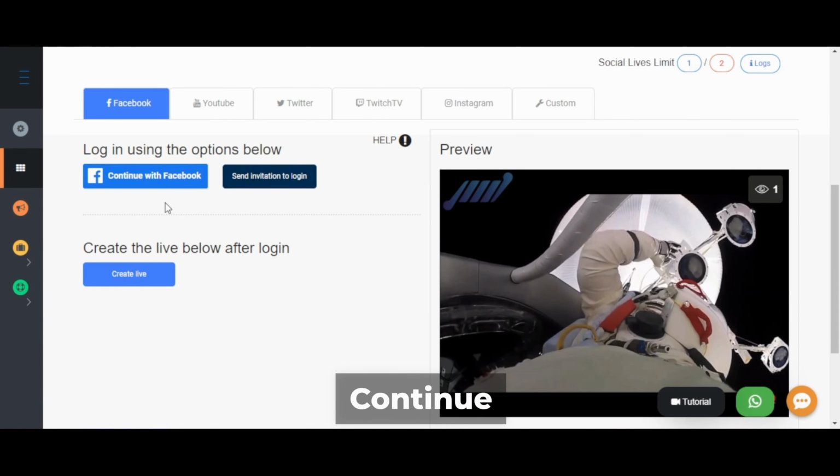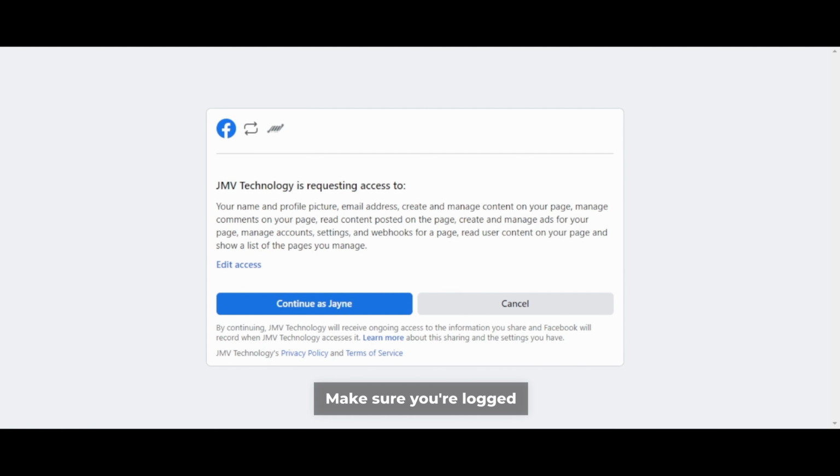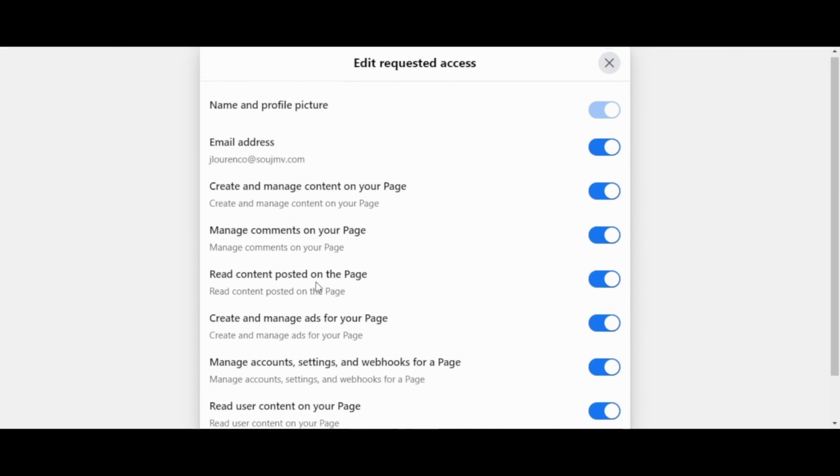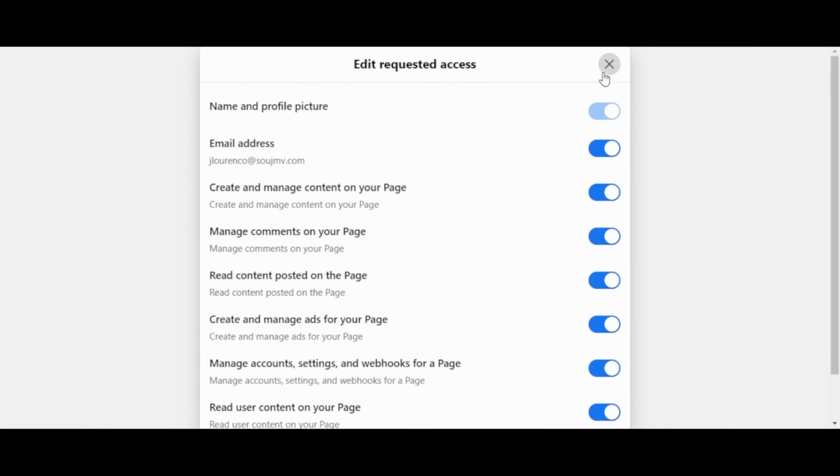First, let's click on Continue with Facebook. Make sure you're logged into your Facebook account in your browser. Here, we'll click on Edit Access and select all options. Now let's continue.